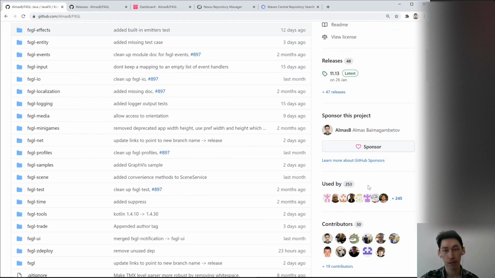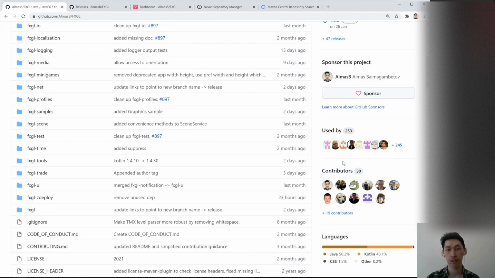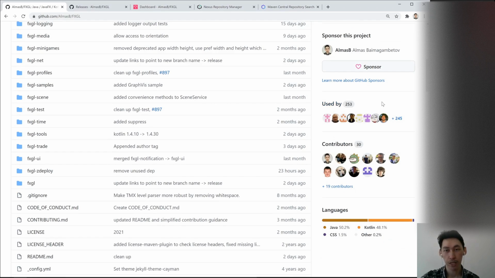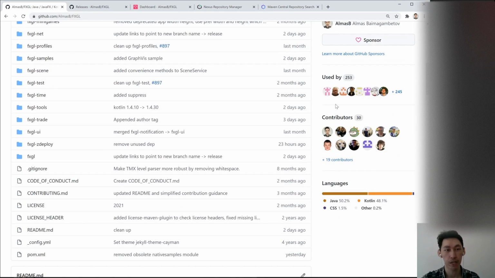There is the sponsor button if people from the community would like to sponsor this project. This is how many people have projects which directly depend on this project. This is usually determined by the various dependency management tools that they use in order to get access to this project. And we'll talk about dependency management towards the end.